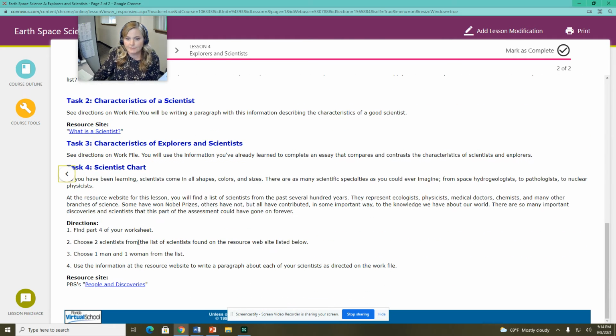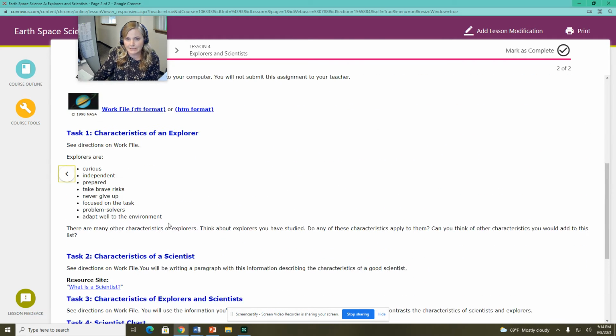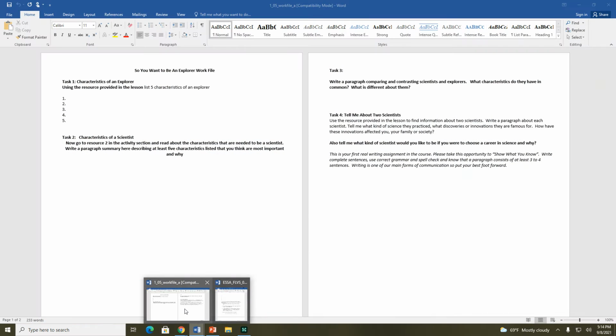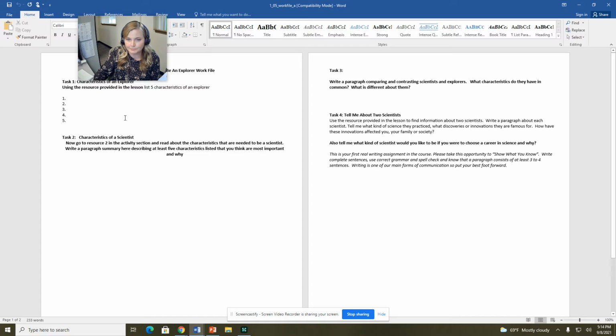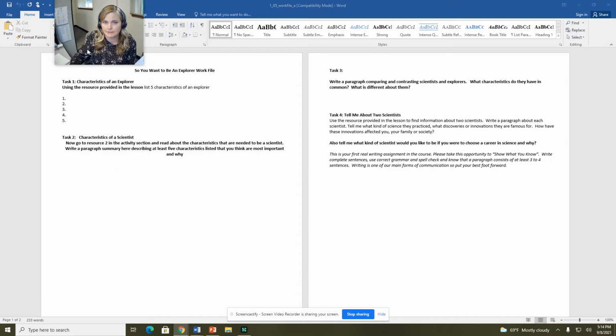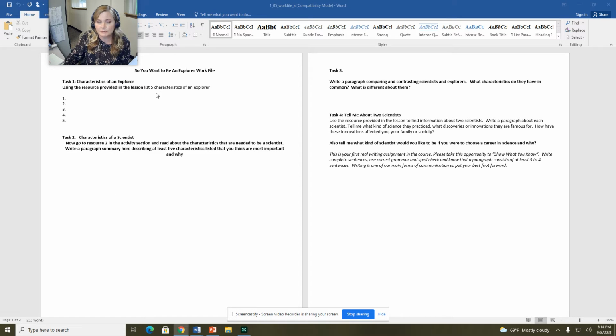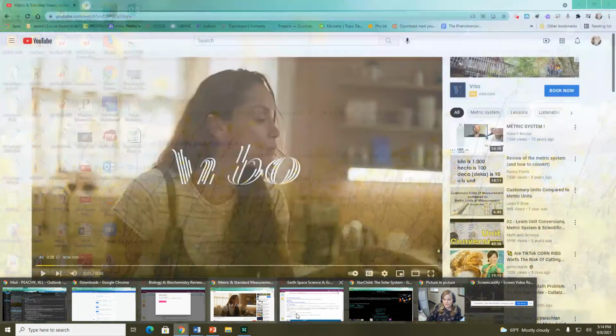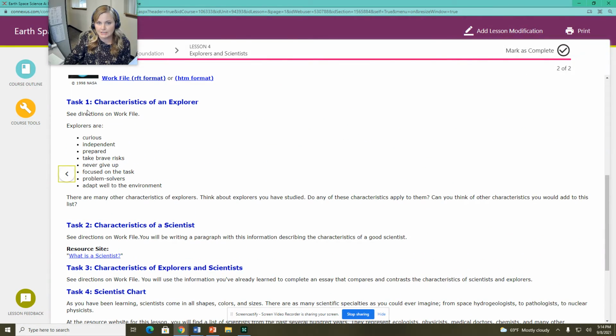So there's 4 different tasks here for your work file, task 1, 2, 3, and 4. The directions for the task are on the work file itself. For example, task 1 says, use the resource provided in the lesson, list 5 characteristics of an explorer. So if I go back to the lesson, which is here, in task 1, it actually gives you these characteristics of an explorer. So this is an easy task because you just have to copy those characteristics down.